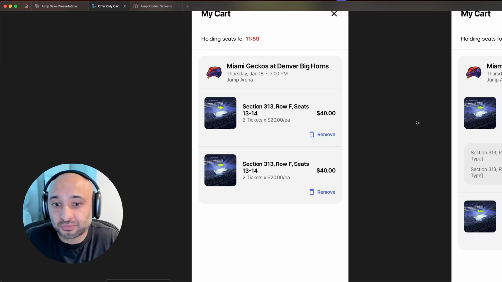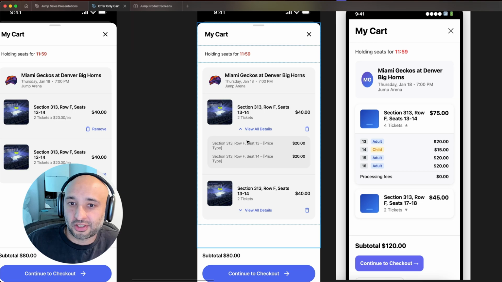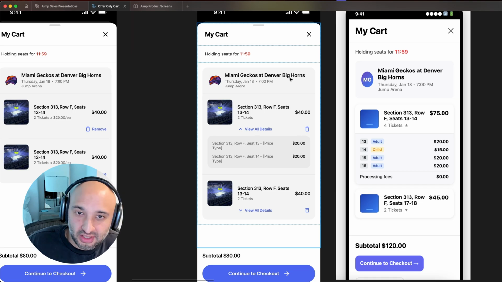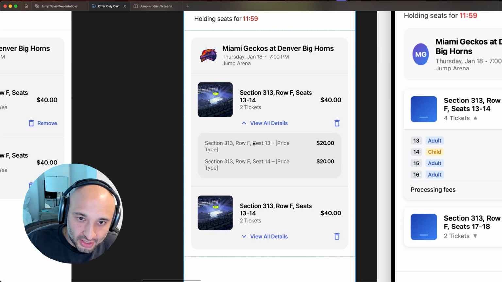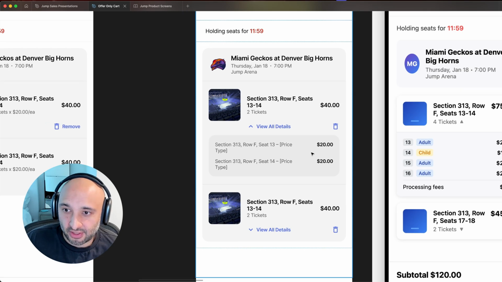And essentially when it gets to our world, it's like, great. We already have patterns for expanding collapsibles and how to show additional sections within this card UI. And so for us, we've got to show section, row, seat, and actual price type. But most importantly, how do we break down the cost? And so for us, that's how we accomplish that.